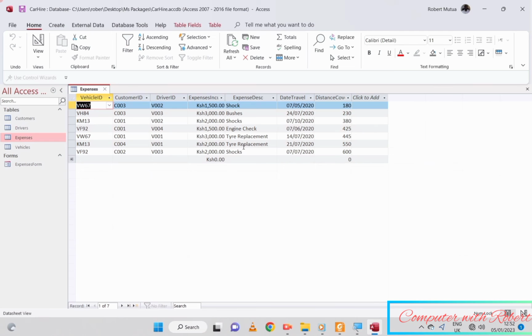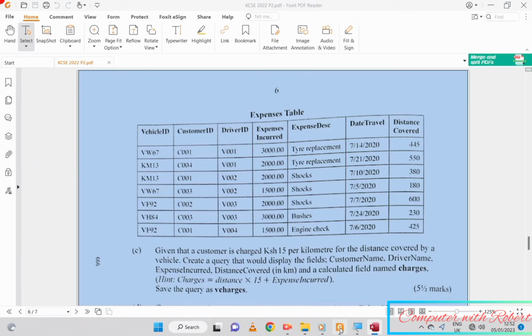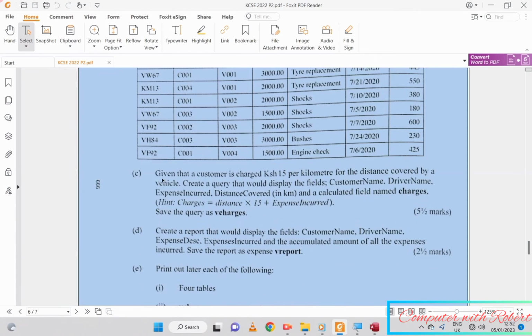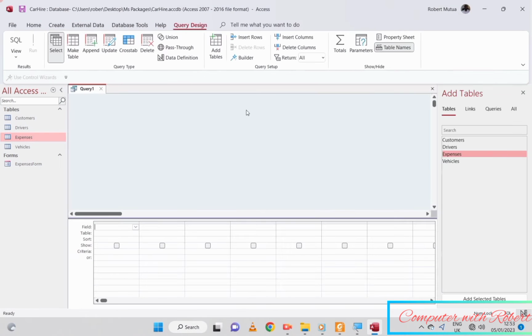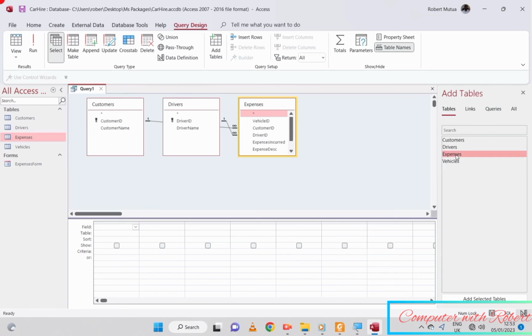So all tables are fully fed with data. The next thing is to create a query, and now you need a query showing the charges. Charges are calculated as distance times 15 plus expense incurred. So I'm going to show you how to add this formula in a query so that it may give you the result. Under the create tab, go to query wizard, query design, and add all the tables.